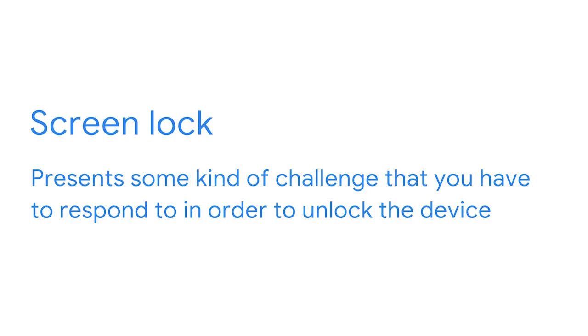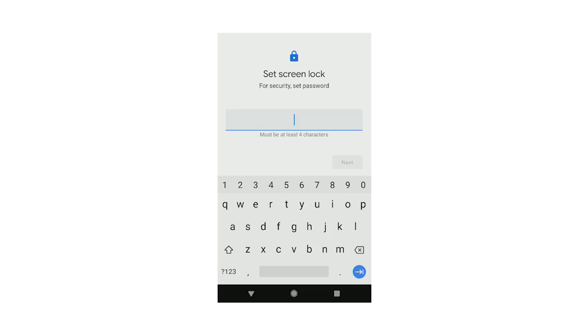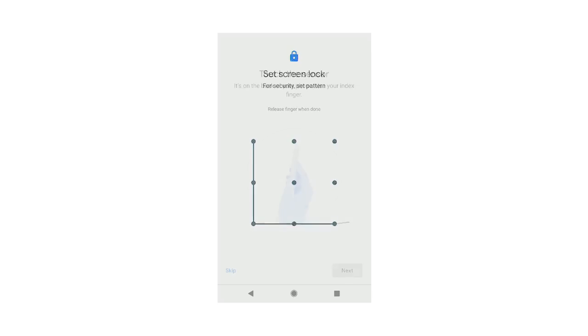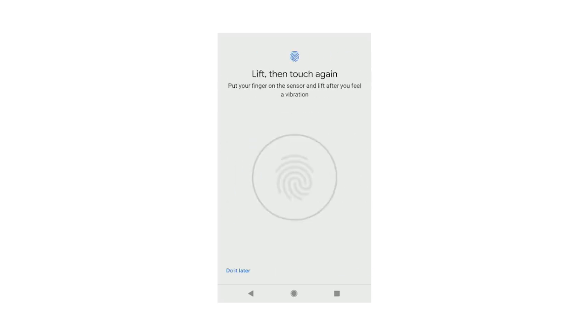As we go through this video, remember that many of the settings that we will discuss can be automatically configured or required by policy using mobile device management. One of the most basic protections you can enable on a smartphone or tablet is a screen lock. A screen lock presents some kind of challenge that you have to respond to in order to unlock the device. You might enter a PIN or password, you might draw a pattern on screen, or you might use biometric data like a fingerprint or even your face to unlock the device.